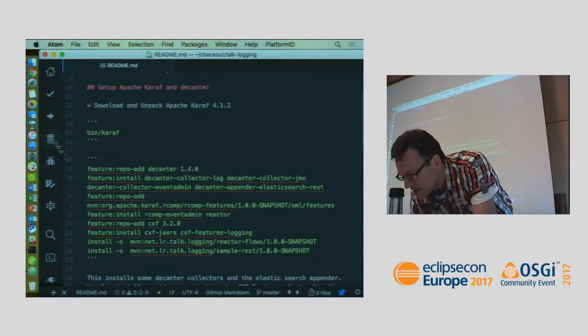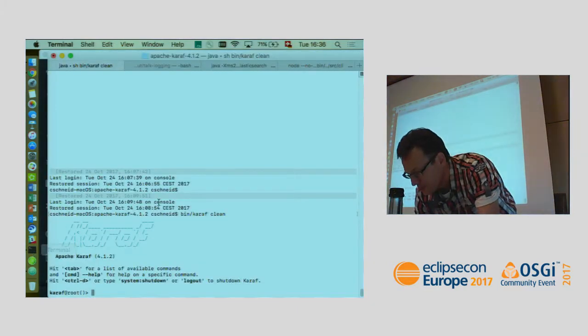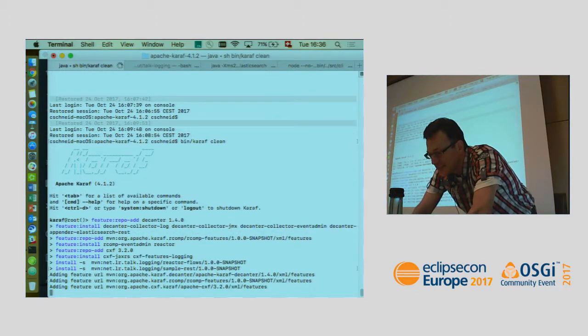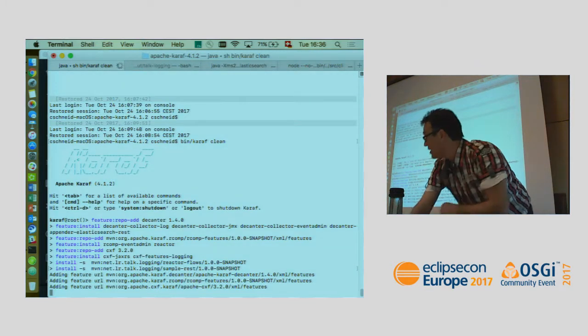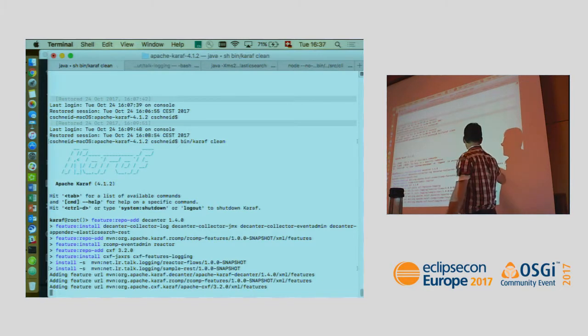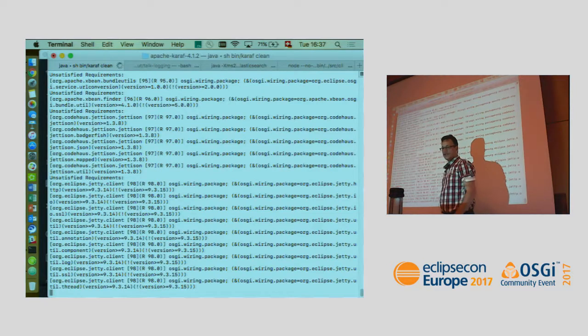So these are commands you can do on the Apache Karaf console. I add the repository of Karaf Decanter in a certain version. I install the collector log, the collector JMX, collector event admin, and the appender for Elasticsearch.